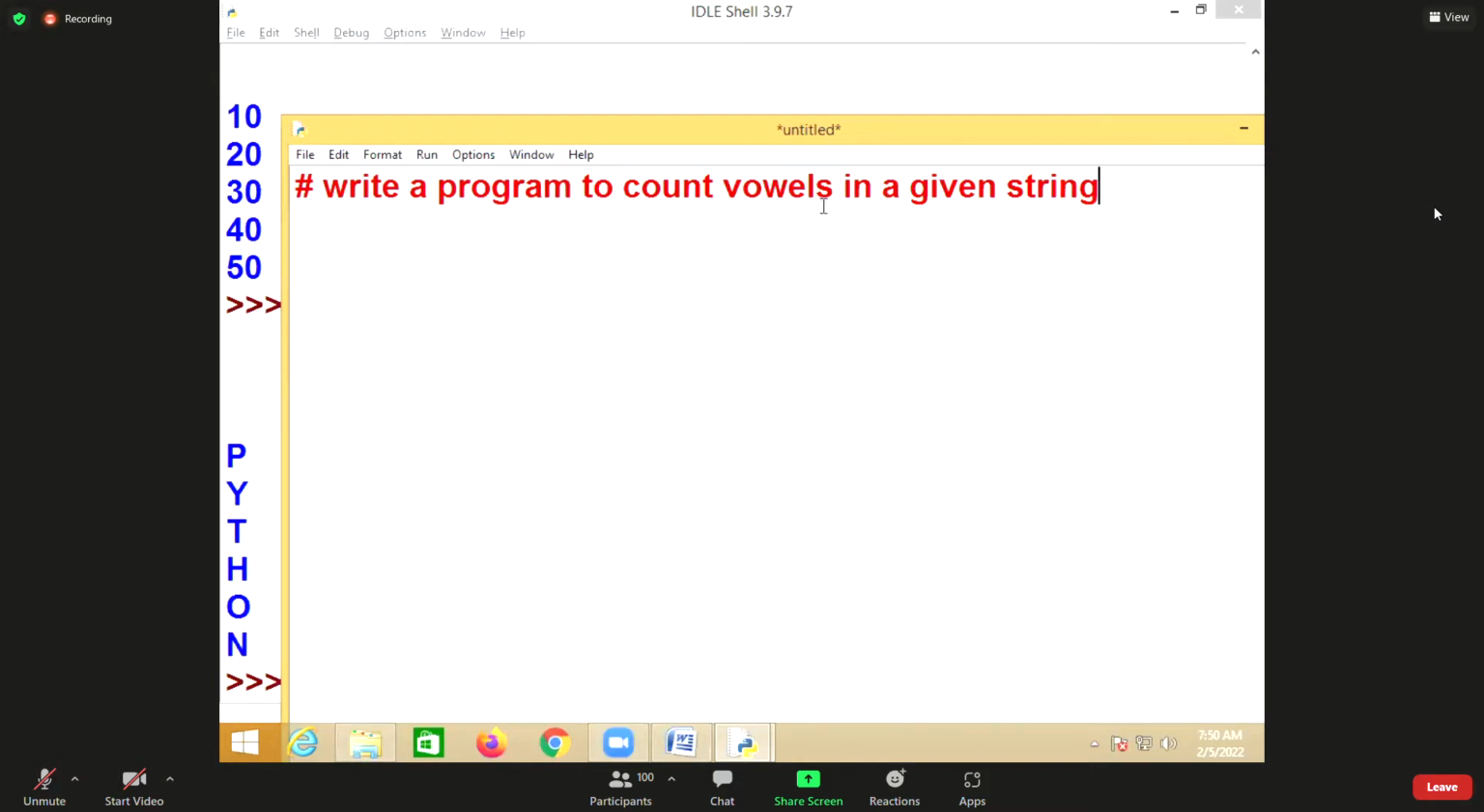So I want to write a program to count what here? Vowels. I want to count vowels in a given string. So how can I do this? I want to know how many vowels are there in the string. So what I have to do first is I have to read one string input.